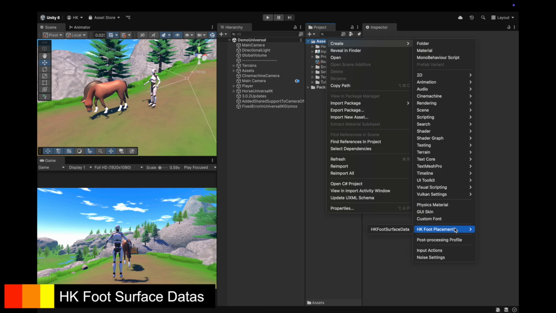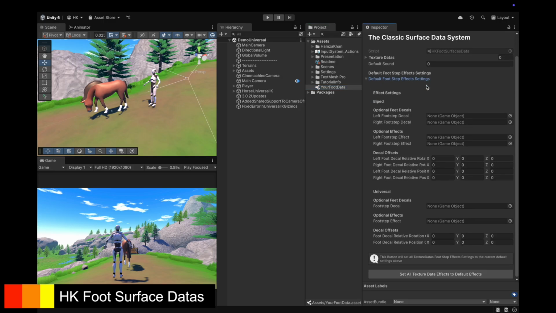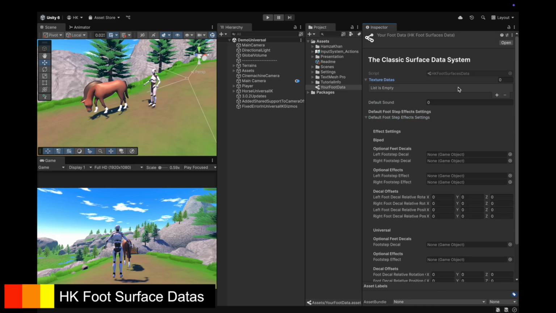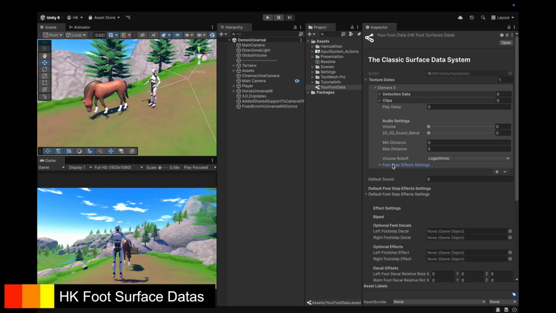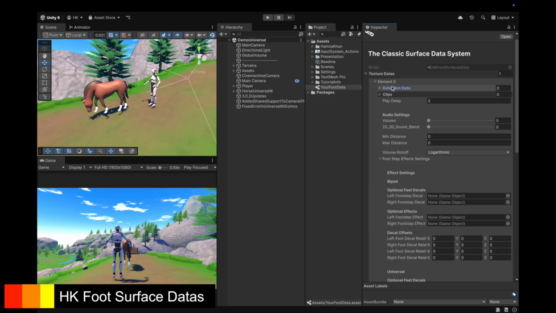Anyways, HK foot surface data. You can create one using this create menu, but it's going to be HK foot IK in 3.0.2. Right now it might be for HK foot placement, but that's how you create it. And then all these settings are here. You've got the footstep decals and effects. They're all optional because if you don't put any, they won't throw a null reference error, I think, and they will just not be played or spawned.